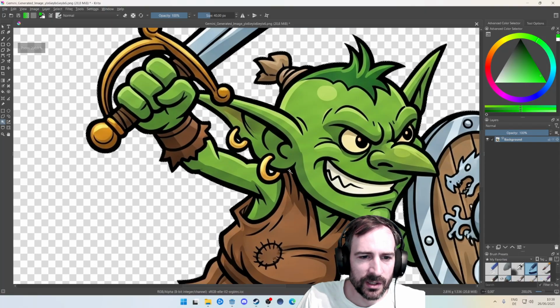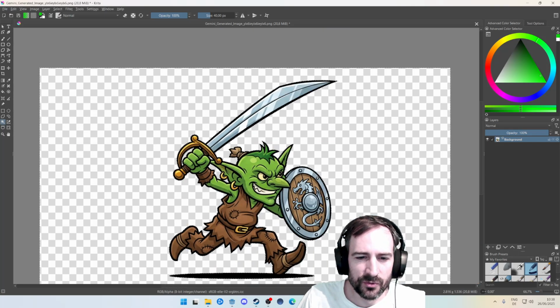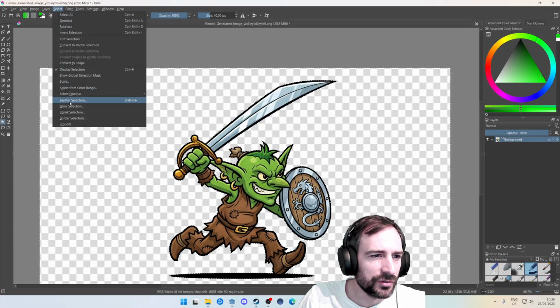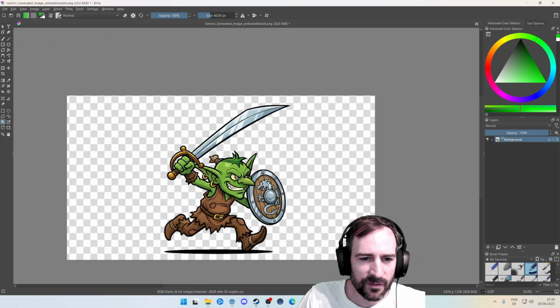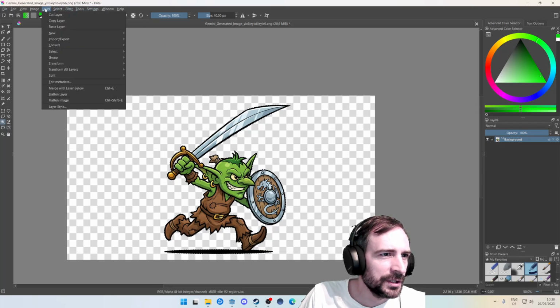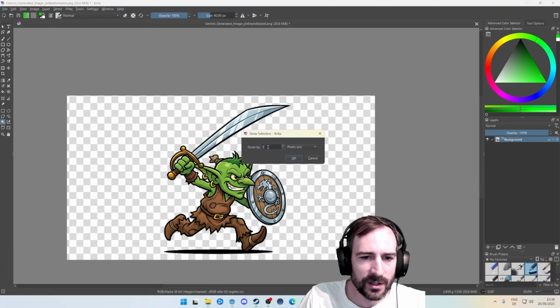And what we can do now, if we need a clearer outline or want to remove the outline, is we could grow the selection or invert the selection. So for example, now I inverted the selection, so now I have the goblin selected. Now I could, for example, grow the selection like this. Grow selection, let's say by 2 pixels.